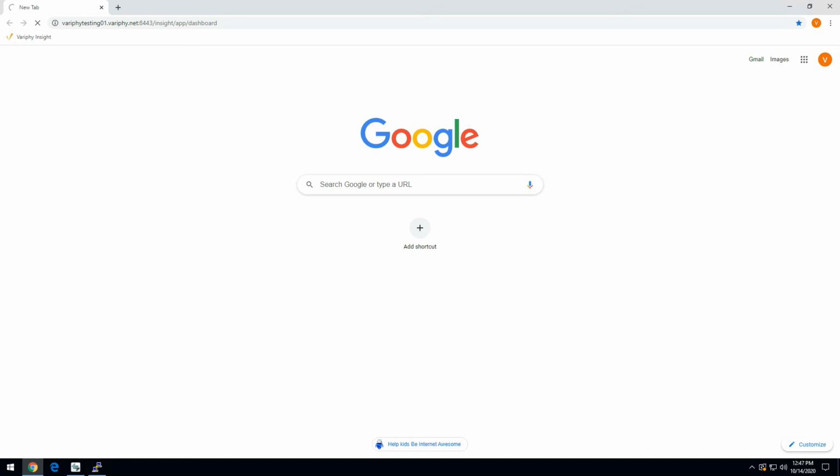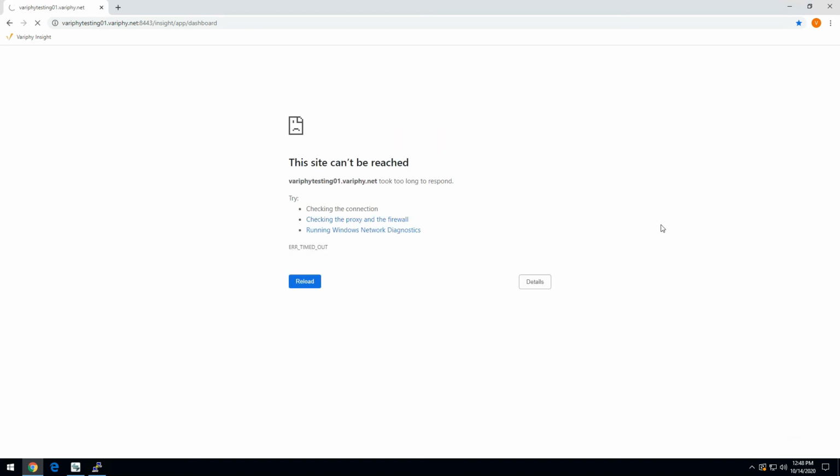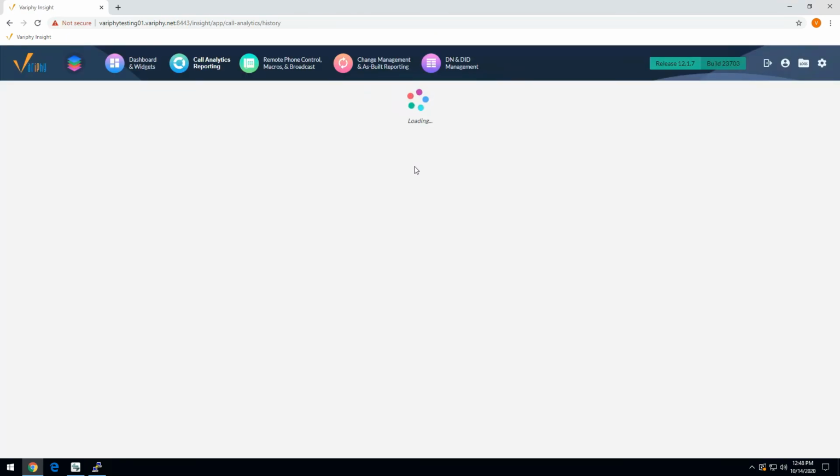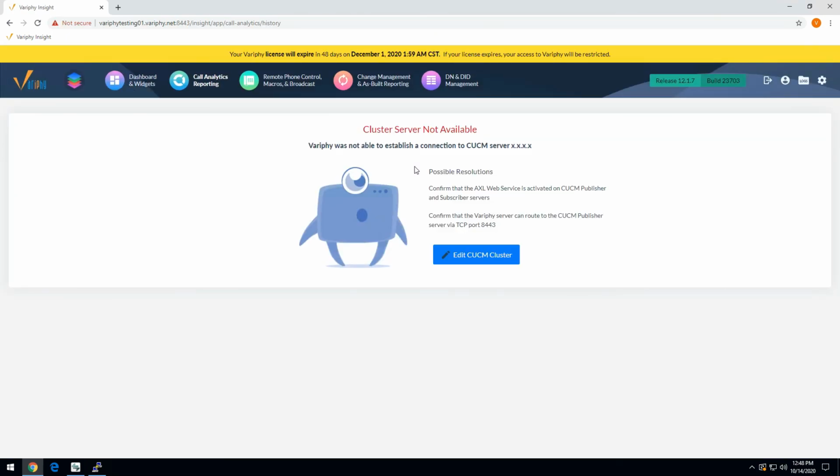And this could take a second to come back up. That's not a problem to be concerned about. The Variphy service is restarting. It has to reinitialize. So if this takes a second or two to come up, don't worry about it. If you're getting something like this where it can't reach the site, not a big deal. Just means Variphy didn't come up. As you can see, mine is just automatically refreshing, and it's going to go ahead and bring me right back into Variphy once the Variphy service is up and running. So again, once you change that and restart Variphy, if it doesn't come up right away, give it a couple minutes. Don't panic, and it will go ahead and come up.